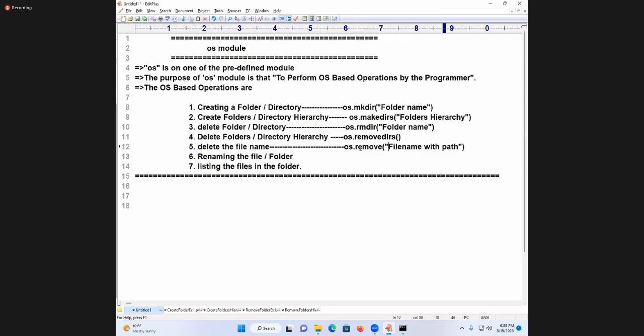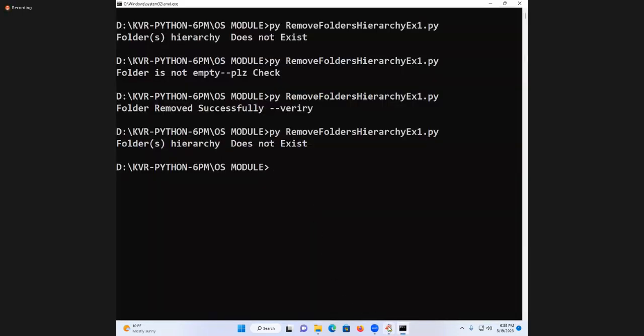What is the function name? How do you remove a file name? Remove of file name. How do you remove a single folder? RMDIR. How do you remove the folders hierarchy? Remove DIRs. How to create a folder? MKDIR. How do you create a folders hierarchy? Make DIRs. Simple. Shall I move forward?